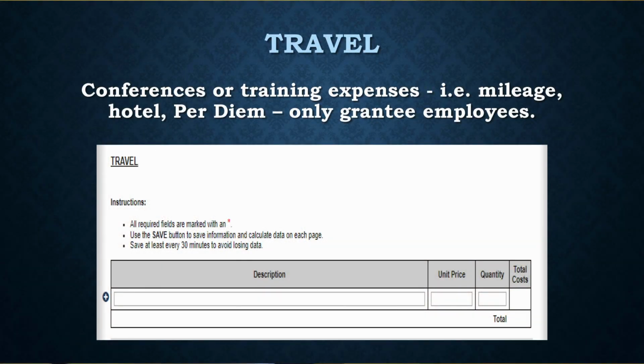Any other questions on this? Okay, and this is another expense under your budget forms, and this is going to be for travel. This is going to be for the grantee employees, the ones that have been assigned to the project. If they're going on a conference or they're going to training, all of these expenses have to be included under your travel, your mileage, hotel, per diem, etc.